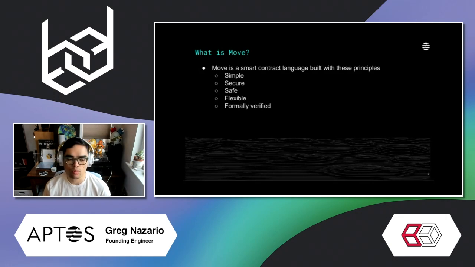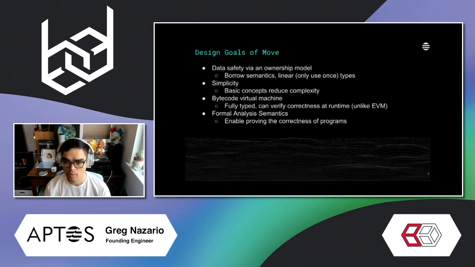So the whole basis of building Move was to ensure that there was a smart contract language built with principles of being simple, secure, safe, flexible, and formally verified. It had a bunch of design goals in mind that was associated with this.